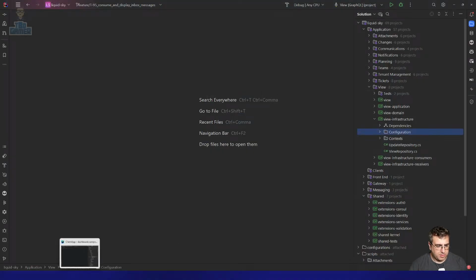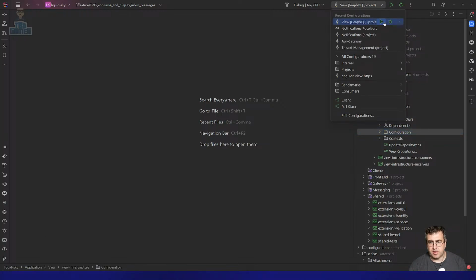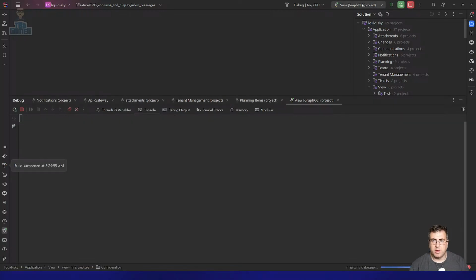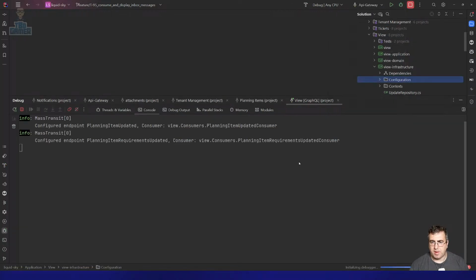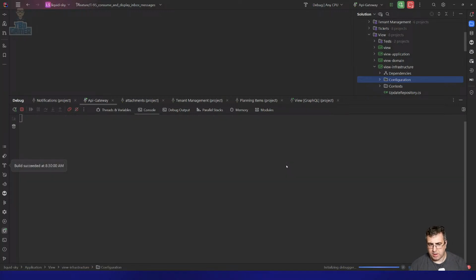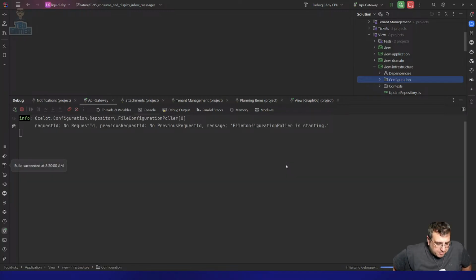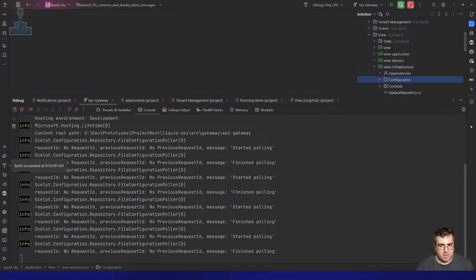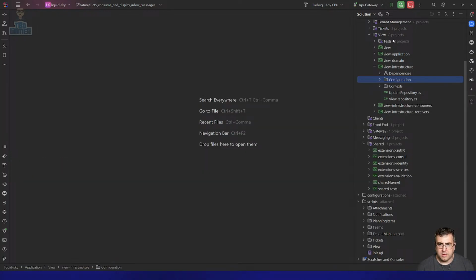Okay, so what we're going to do is let's run. To get GraphQL up and running, we need the bare minimum to be able to query. We need the GraphQL API and the API gateway because everything goes through the API gateway. Nothing directly communicates with the backend now. It's all through the gateway.